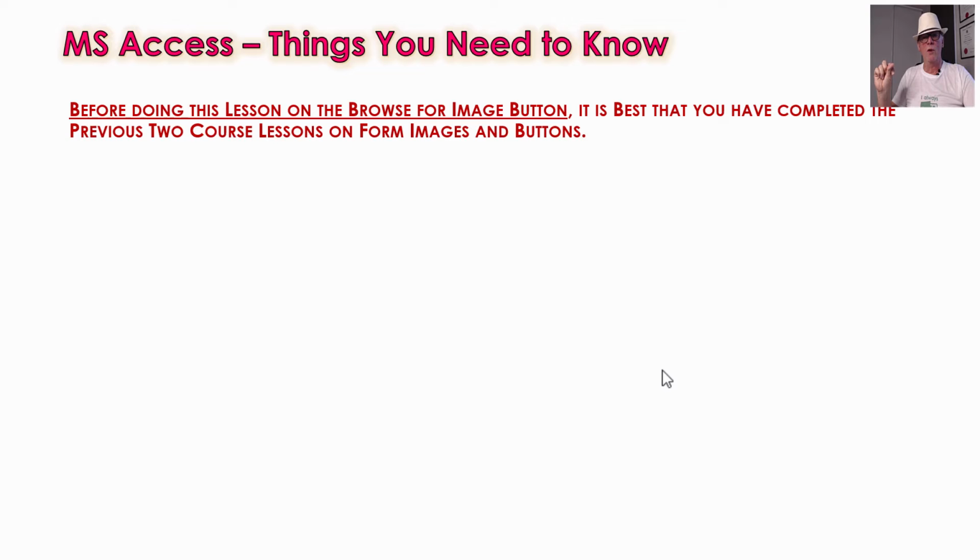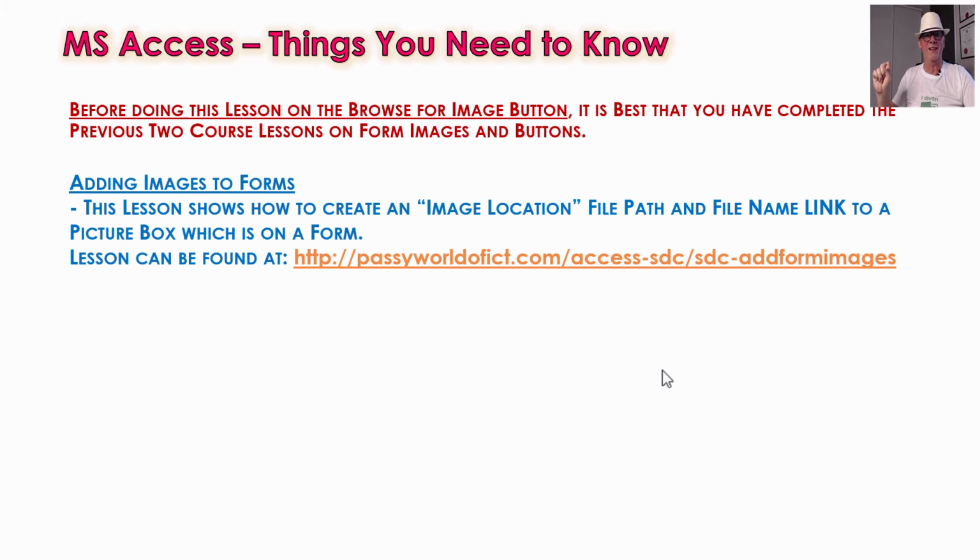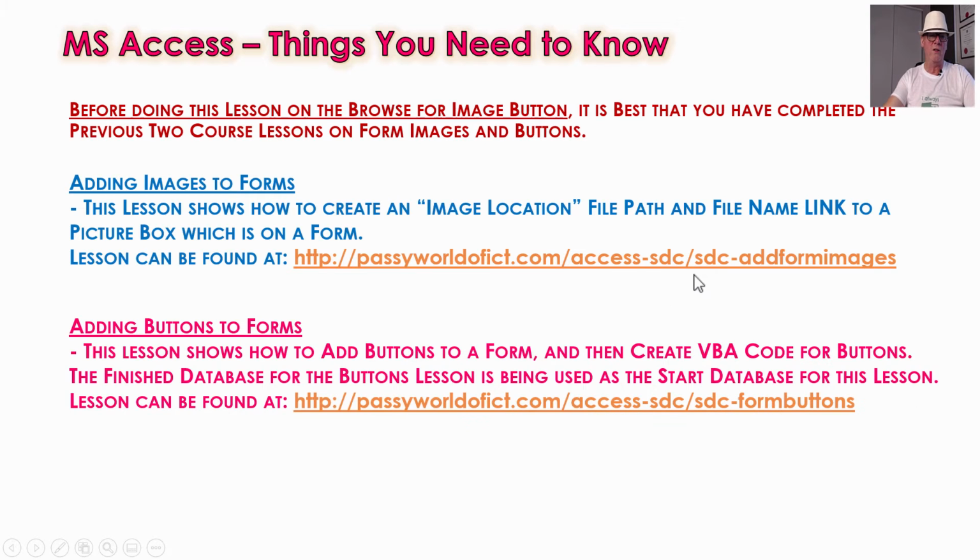Now, things you need to know before doing this lesson, it's best to clear at least the previous 2 courses. So adding images to forms, you need to have done that, and there's a link there to do it. And you need to have done adding buttons to forms, and there's a link there to do that.